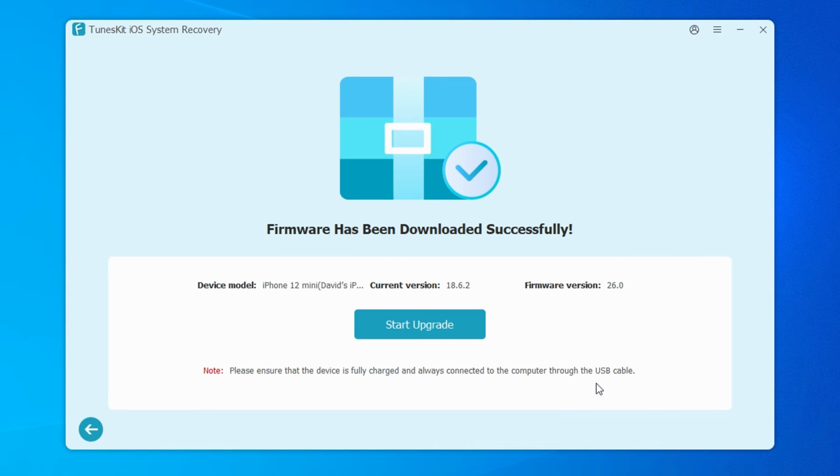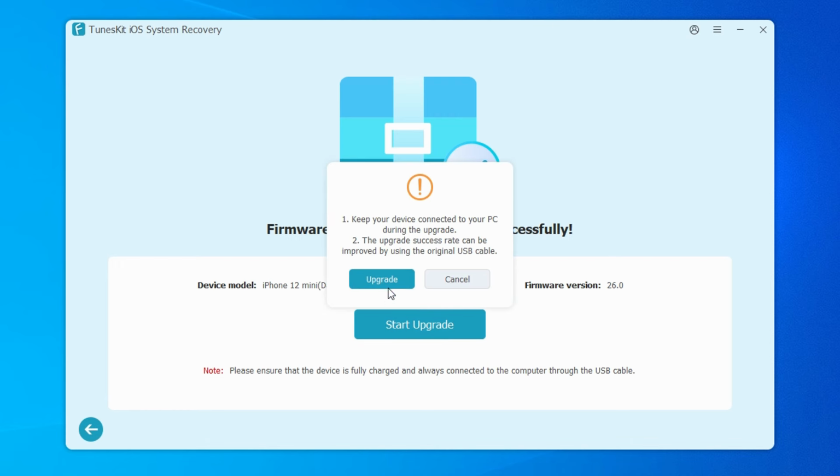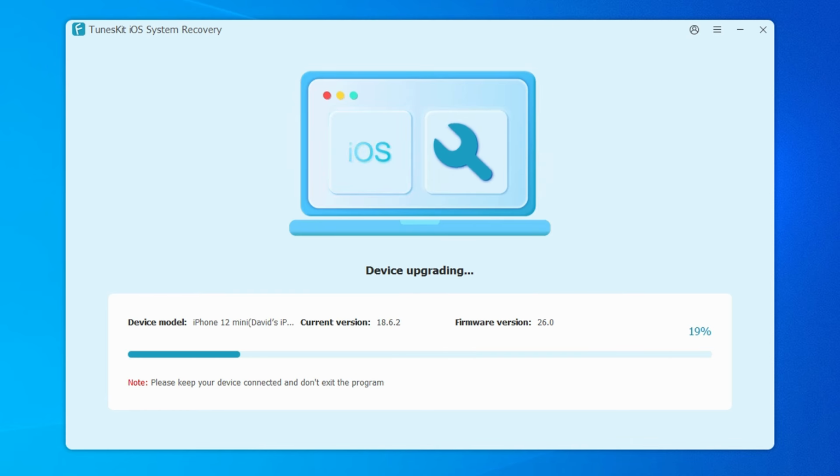After downloading the firmware package, click Start Upgrade to get the iOS 26 without data loss.